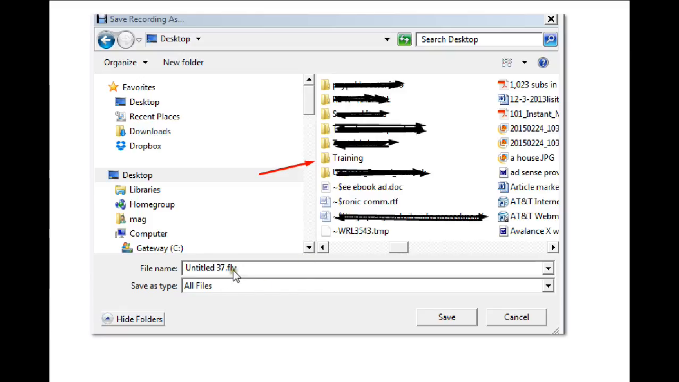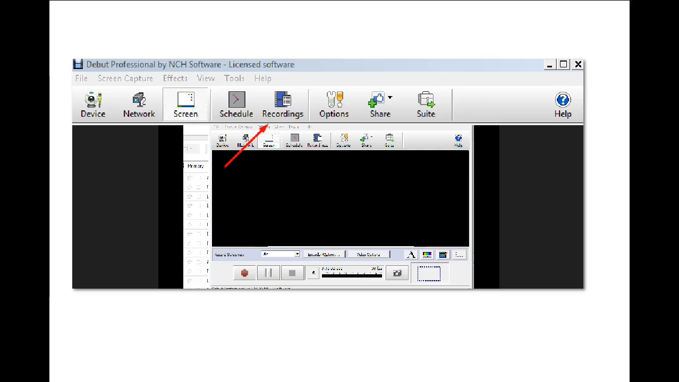You can now give it a new name if you want, like a video how to something, or whatever your video is about. You can make a short title for it and name it that so you can find it, or just keep it as untitled, whatever it is, so you know what it is. Then you just hit the save button, and once you hit the save button, it's going to save it.